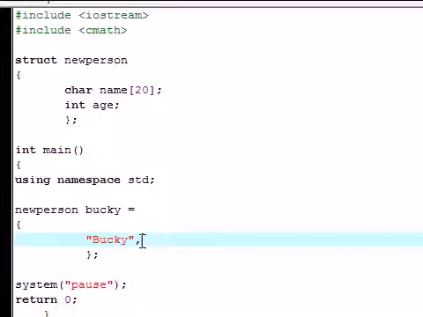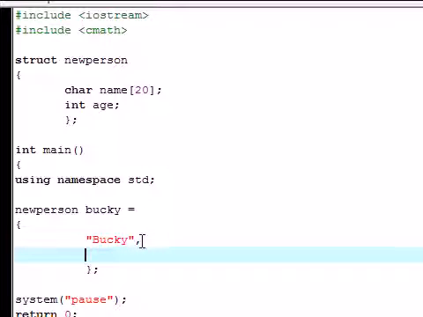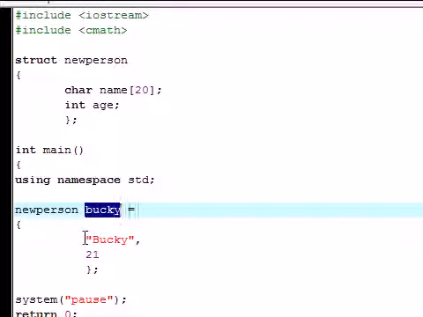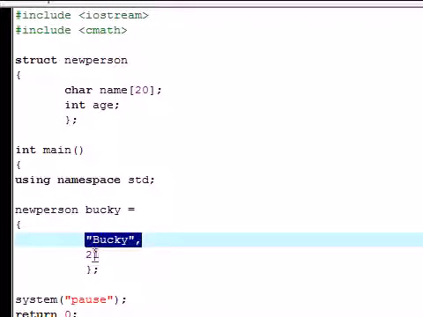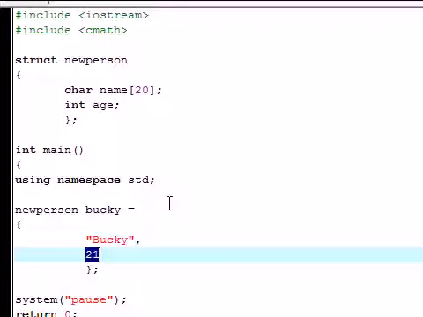And just add a regular comma, and on the next line, the next piece of information that our structure asks for is its age. So go ahead and add 21, and you don't need a comma after that since that is the last part of declaring our structure. And now we have the information from Bucky. My name is Bucky and my age is 21.